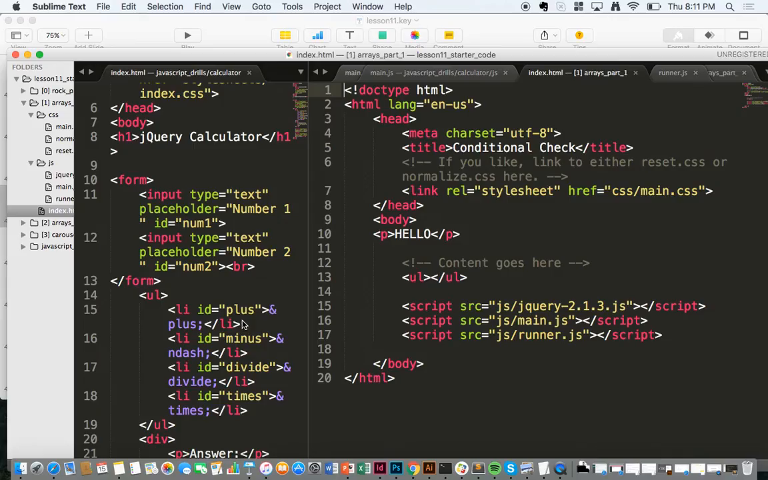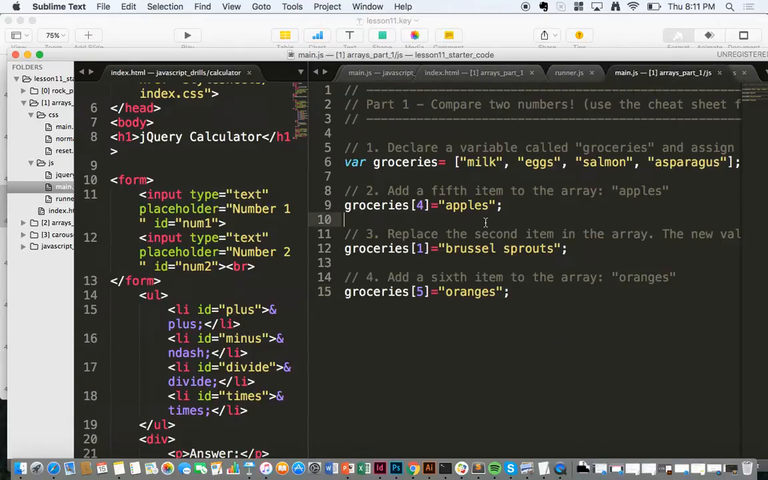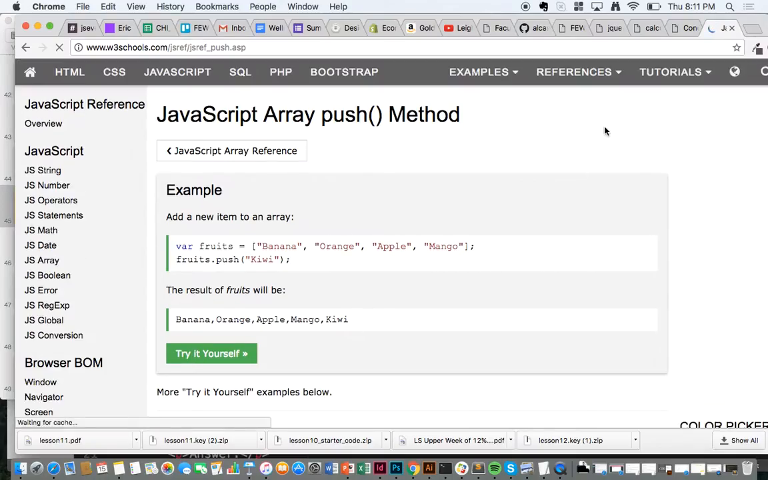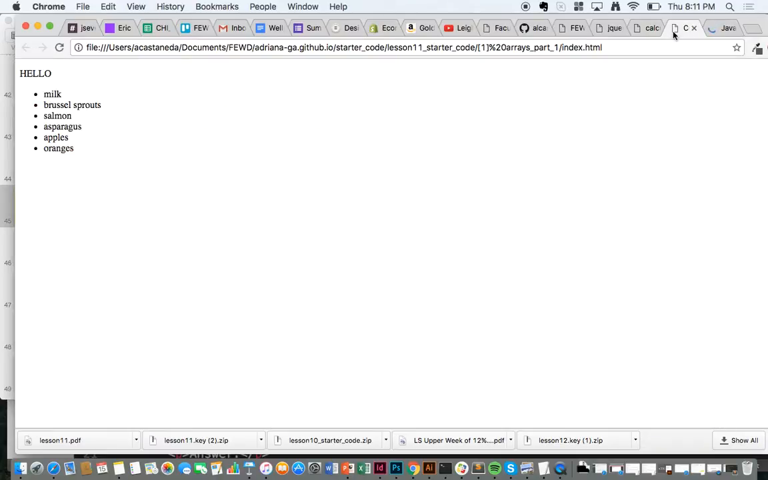So if I wanted to, instead of doing this, I'm going to comment this out. I'm going to do groceries dot push. And then give it the value that I want to push. So apples. And oh, oops. It'll still work.